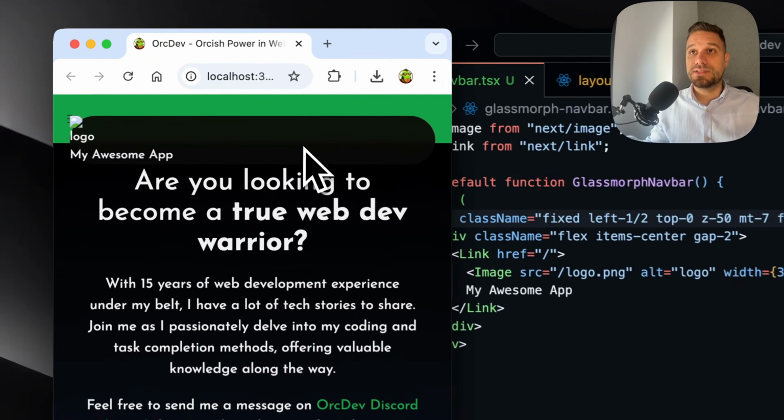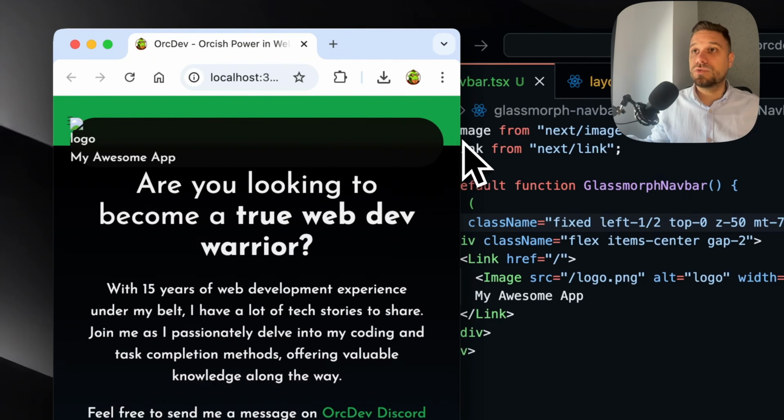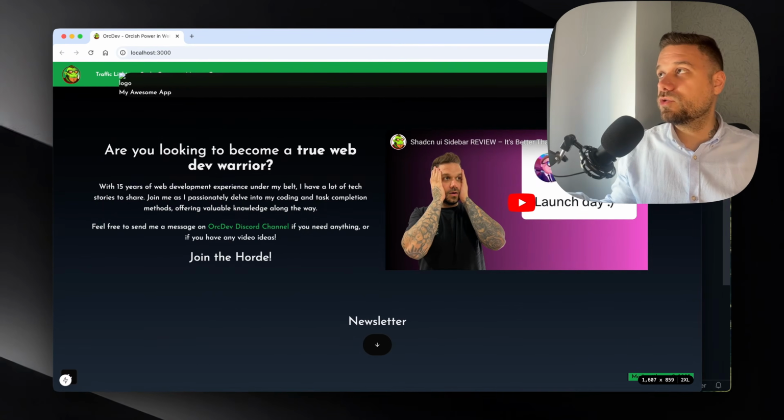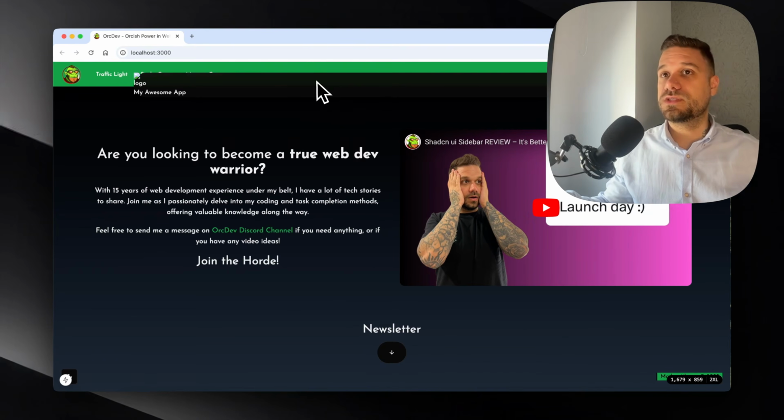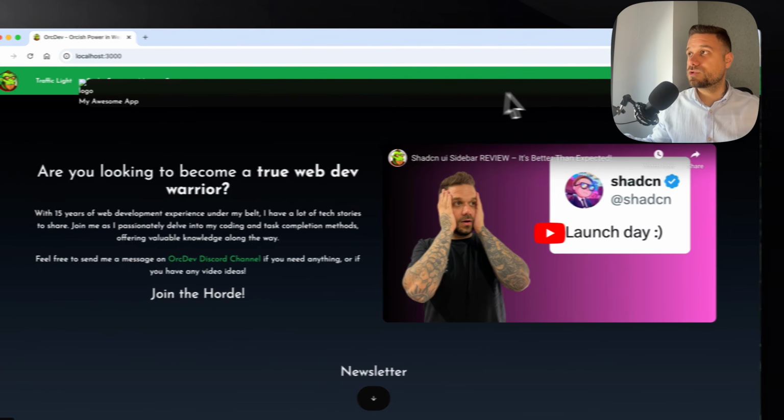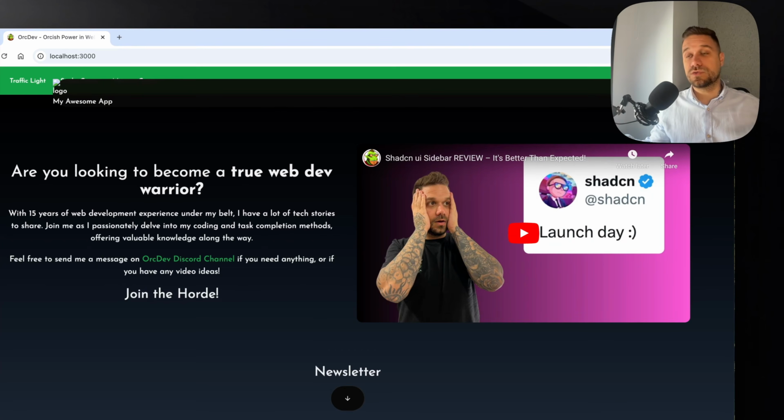And now we can see that we have a really nice looking navbar, and it's looking good on all resolutions. So we can see here on this bigger resolution, it's also in the middle, and it's looking really nice.